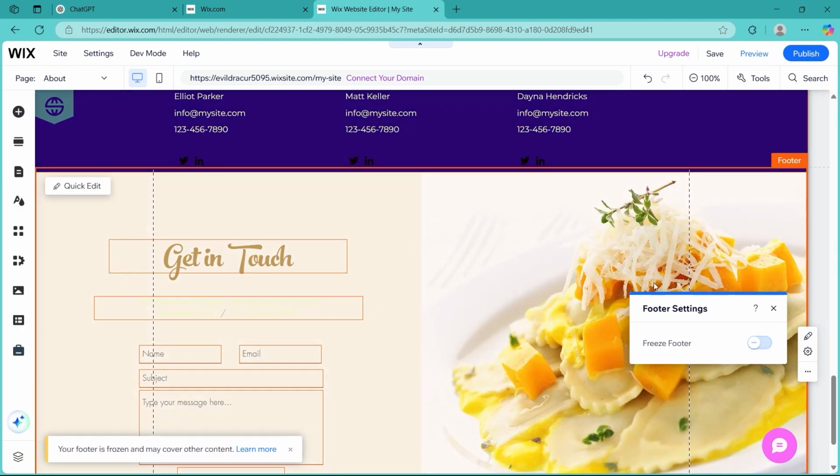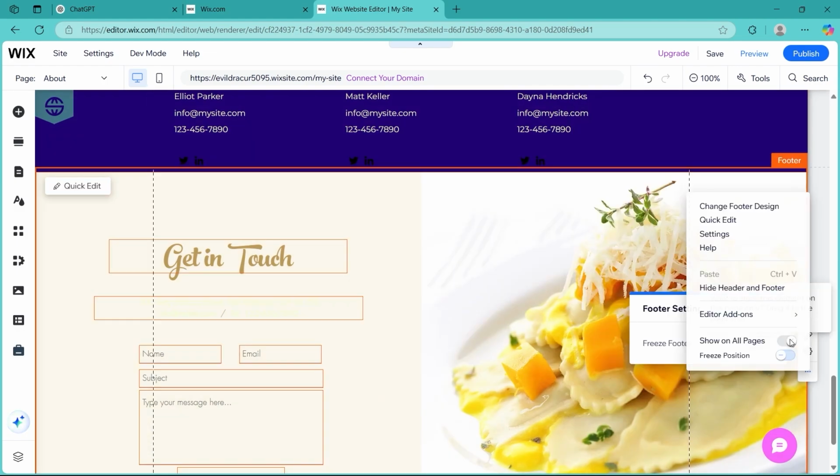Now, to make the same footer appear across all pages, select the footer, click settings and choose show on all pages. Now, choose all pages and confirm changes, and this ensures consistency throughout your site.